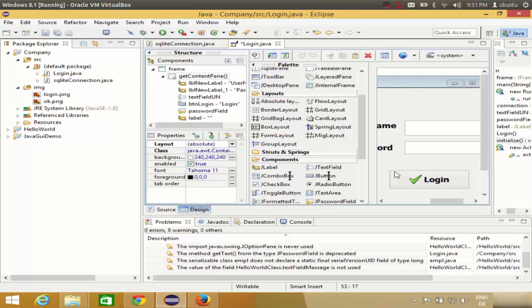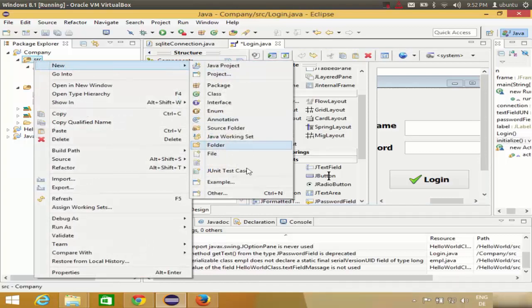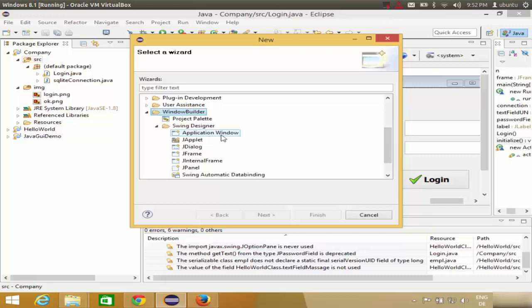But first of all, I need a second JFrame, right? So I need to create the second JFrame. I will go to the source folder of my project. Company is my project name, and this src is the source folder of my project. Right click, New, and go to Other, and in here search for WindowBuilder and Swing Designer. But this time we will not select Application Window, we will select a JFrame.